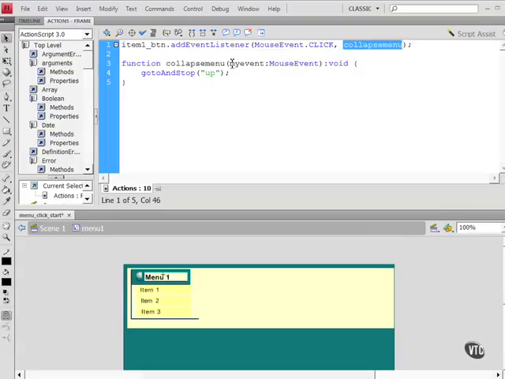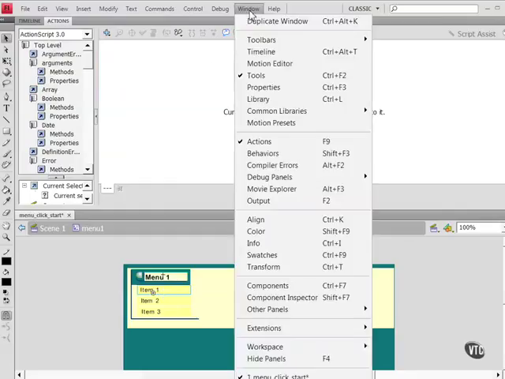And then function collapse menu, my event, mouse event. The void indicates that that mouse event has not been identified yet. And then go to and stop in the up position. Now the key here is this item 1_button. That's this button right here. It needs to have that exact same instance name.